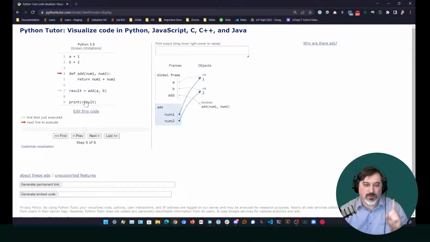But you notice we passed a and b in, but num1 does not point at a. What does it do? Just like when we assigned b to a earlier, num1 is pointing at the same 1 object that a is pointing at. You'll also notice these are gray. That's just trying to emphasize that right now, this is the active frame. So these dark blues are the ones we're dealing with right now because we're up here on line 4. All right. So num1 and num2 are here.